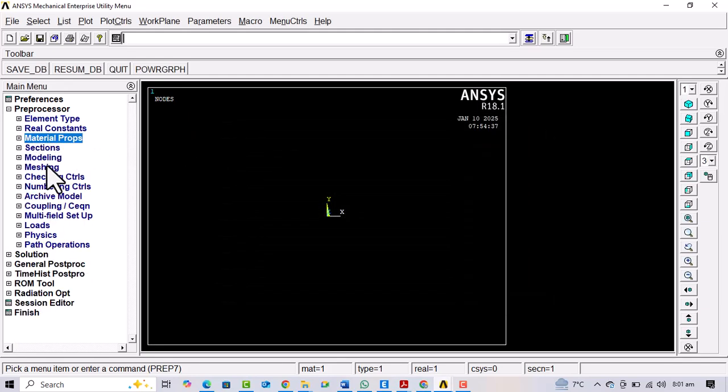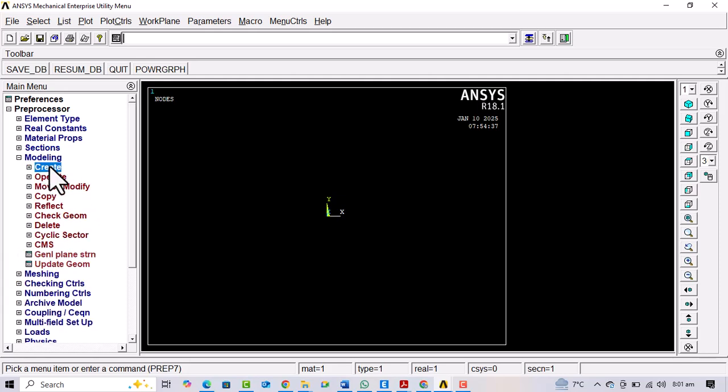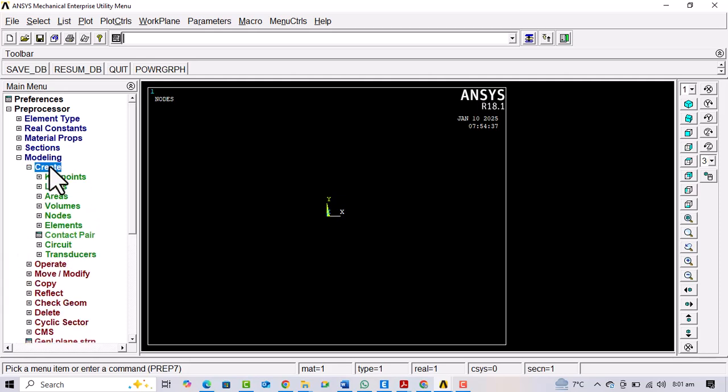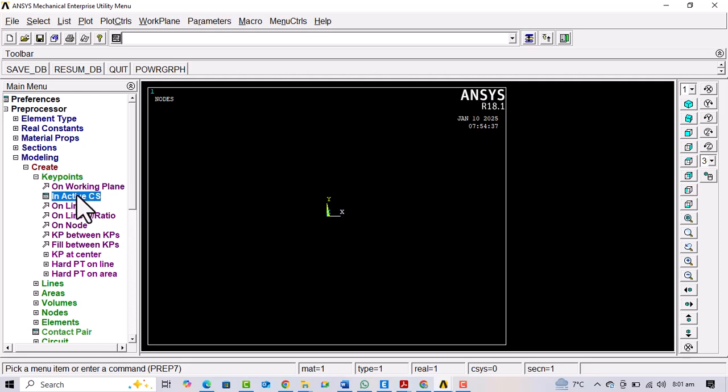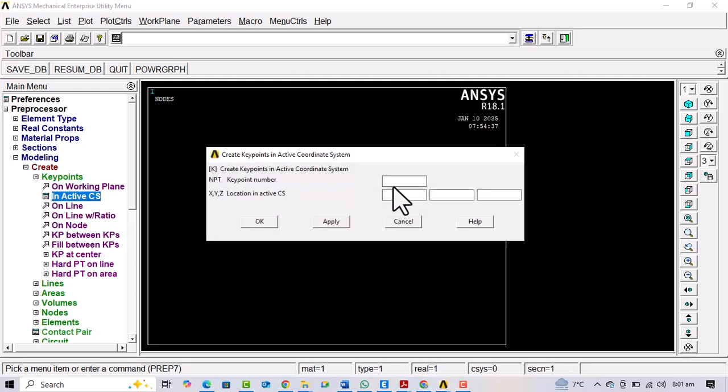After that, I will go to the modeling. In the modeling, I will be drawing with the help of key points. So I will be drawing key points in the active coordinate system. I will be drawing 2 key points. The first will be at the origin, all elements will be 0. Okay, so this is my first key point.